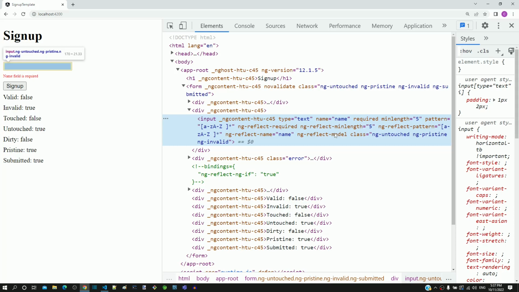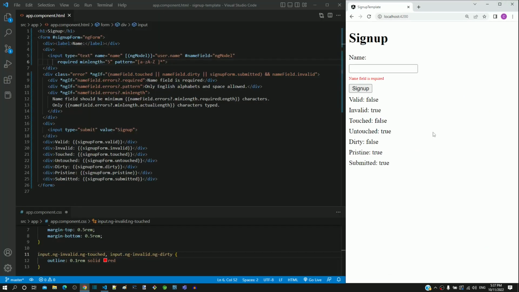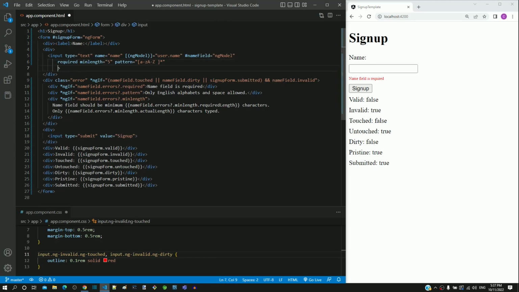As we cannot implement this using control status CSS classes, we have to implement this using ng-class directive. Let me demonstrate how this can be implemented. I am closing developer tools and normalizing the browser window. In app.component.html, after the pattern attribute of the text element, I am including a new line.